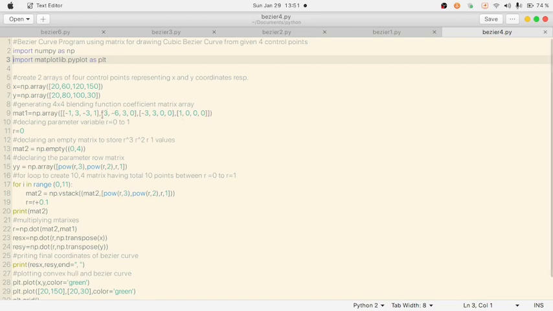This will vary. If the Bezier curve is quadratic, the matrix is going to be 3x3. For cubic it is 4x4, and for higher orders it is going to be n plus 1. Right now it is cubic Bezier, so I have n equal to 3, so the matrix order is n plus 1 by n plus 1, that is 4x4. So this is minus 1, 3, minus 3, 1 as the first row of my matrix, then 3, minus 6, 3, 0 as the second row, minus 3, 3, 0, 0 as the third row, and 1, 0, 0, 0 as the fourth row.